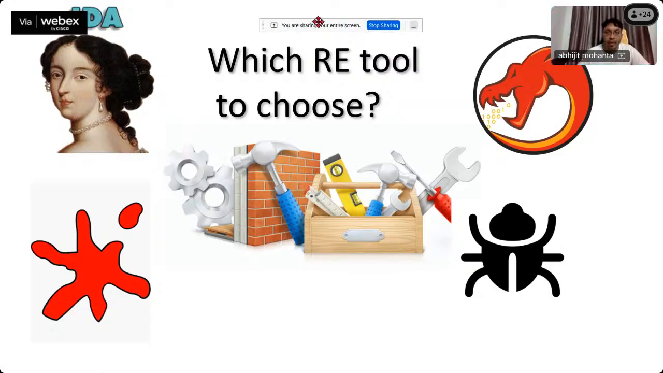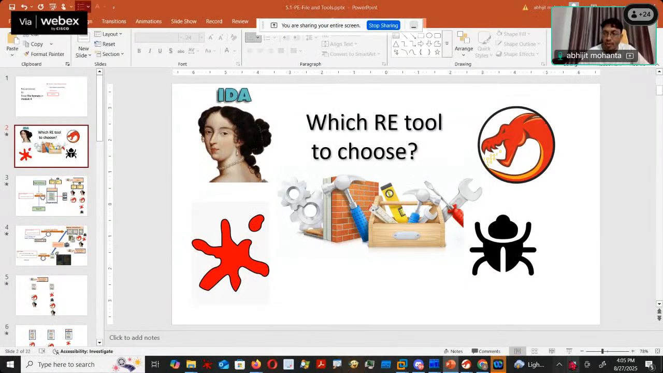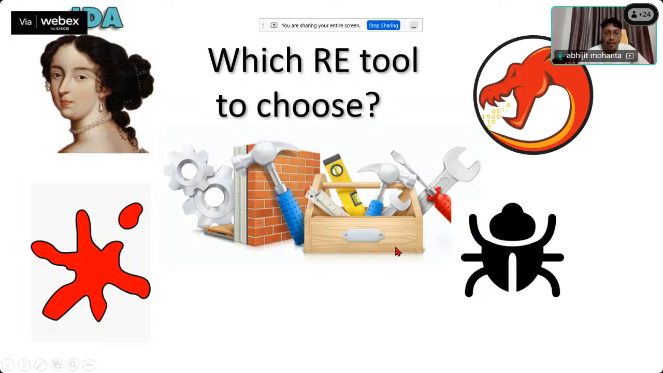So in front of us, there are 4 to 5 reverse engineering tools. One of them is IDA. Another one is Ghidra. Another one is x64 debugger, OLE debugger. So which one to choose? This we are going to talk first: how to decide which tools to choose in what case.